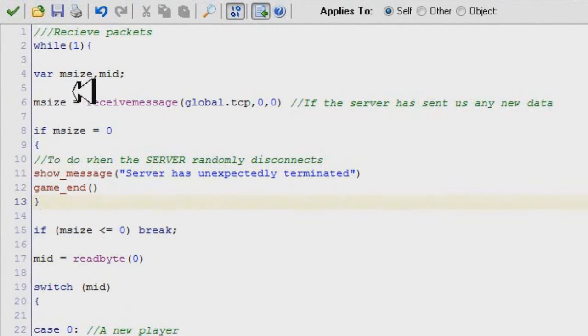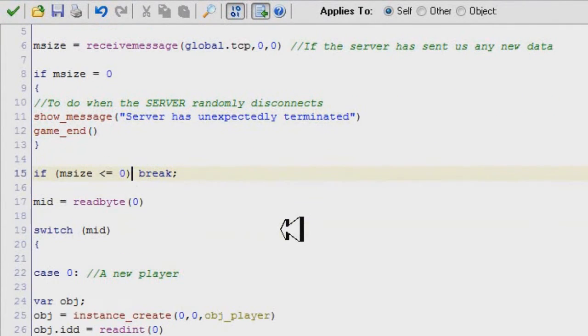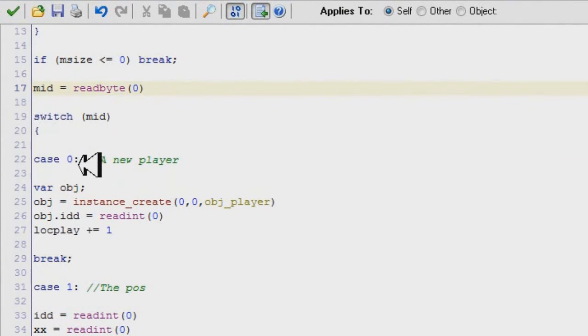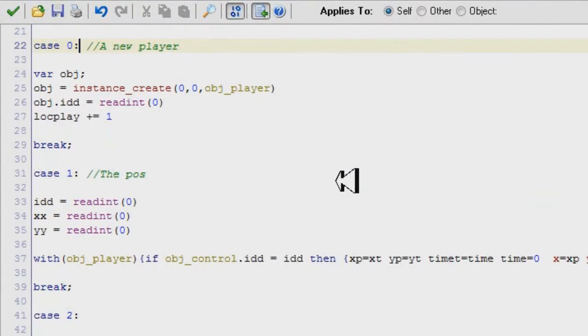So receiving end, we only had a few different ones to send. So let's see, we once again have the M size. It checks to see if there is a new packet. So if there's no packet, if the value equals 0, then that means that the server somehow shut down or we lost connection or something. So then it'll show a message, server has unexpectedly terminated, and then it'll end the game. So that's bad. But if there is a message, then it'll read byte, once again, checking to see what the ID of our packet is, and then the switch tree again to figure out what the packet is.